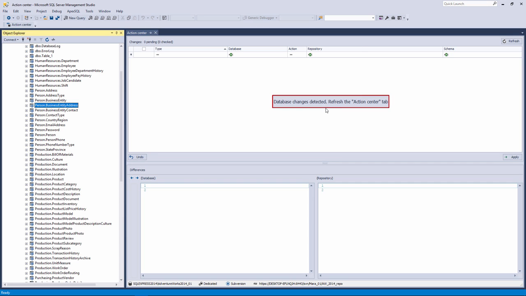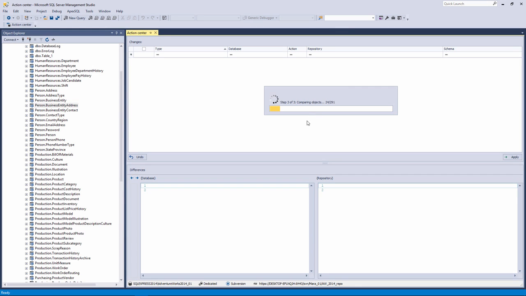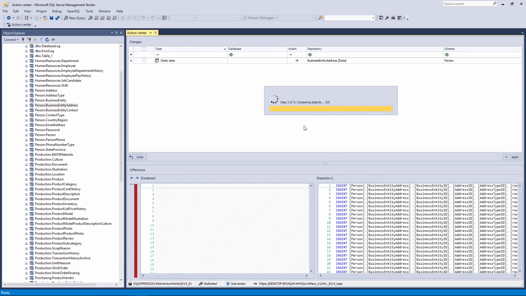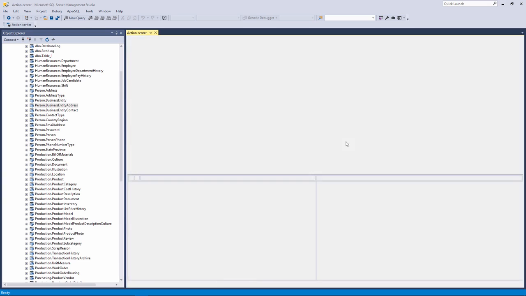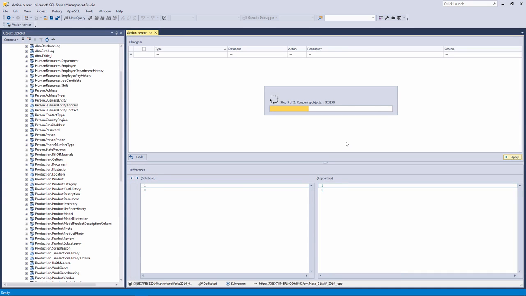After unlinking static data from source control, refresh the Action Center tab. To delete static data from source control, check it, set the Apply Changes to Source Control action, and click the Apply button. Anyone who has access to the source control repository with proper rights can delete the static data files.